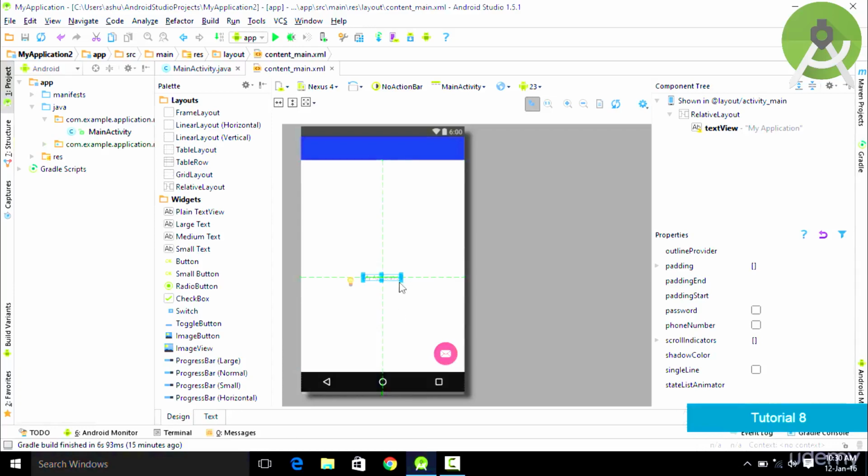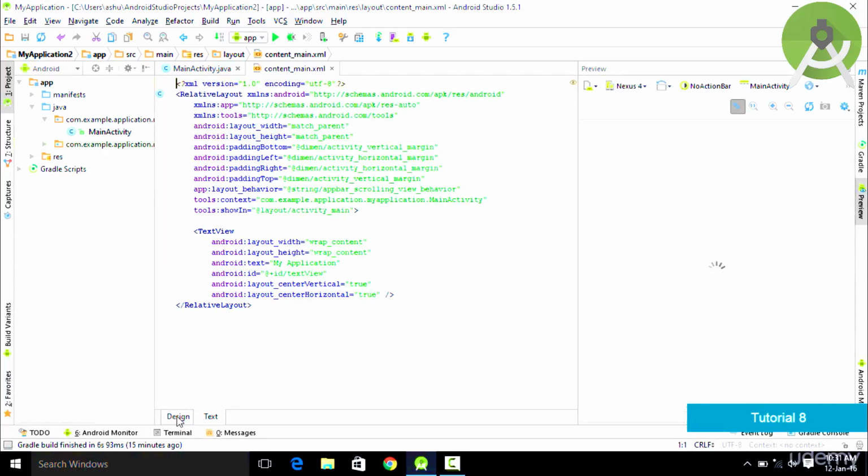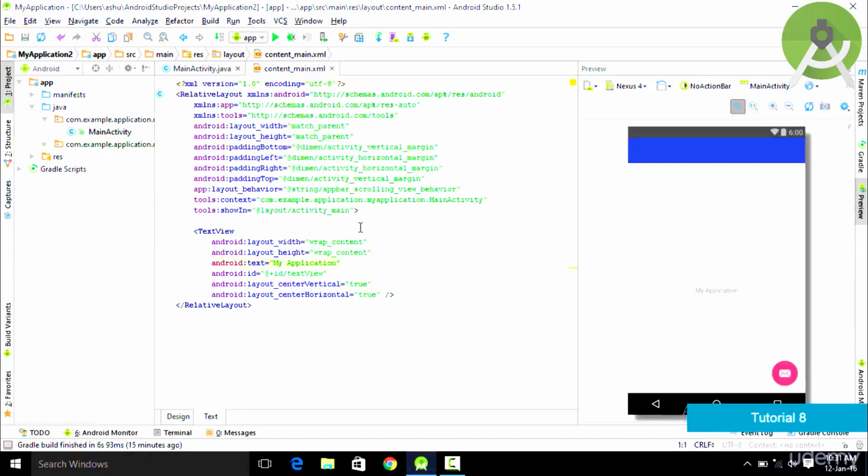Now in order to add this to my application, it can be done in two ways. For example, if you want to edit the interface of your Android application or the activity, you could do it in two ways. The first way is just dragging these widgets right over here and then adding them onto the screen. The next way in which you could do it is by editing the XML. So this is the design view and this is the text view right here.